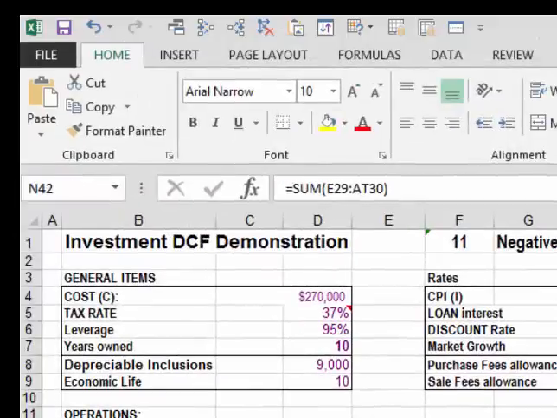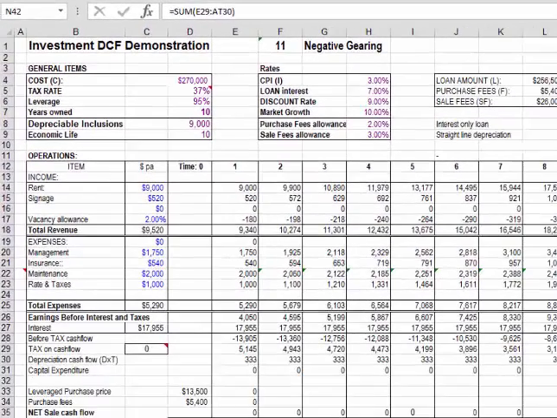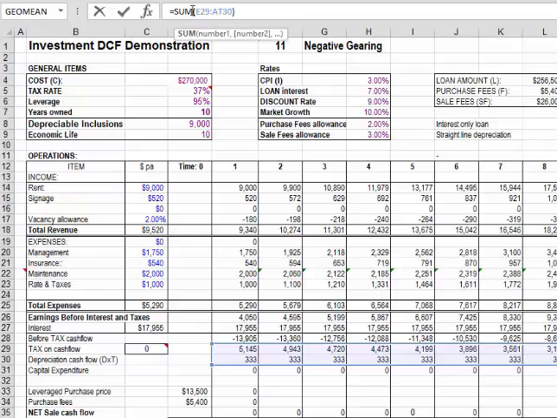We see it's simply a summation of basically two rows, and that's the row for the basic tax, tax on cash flow, and also the depreciation.